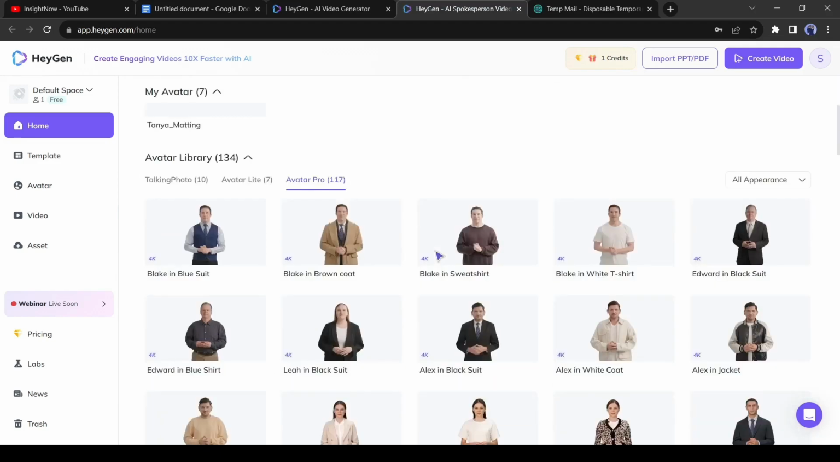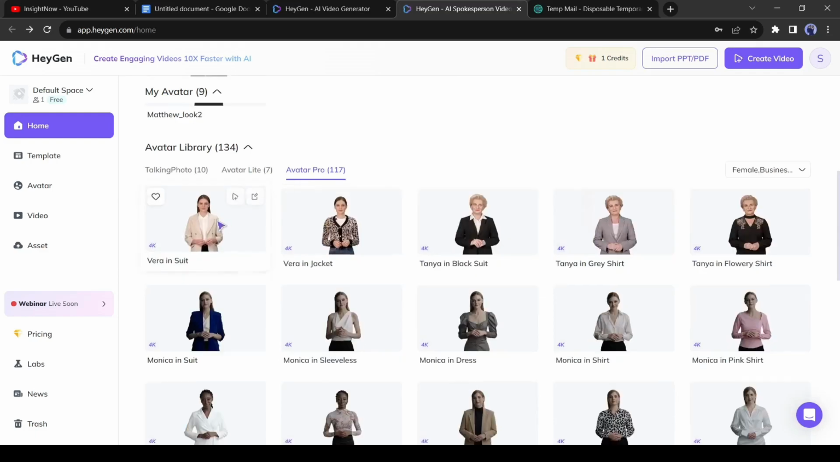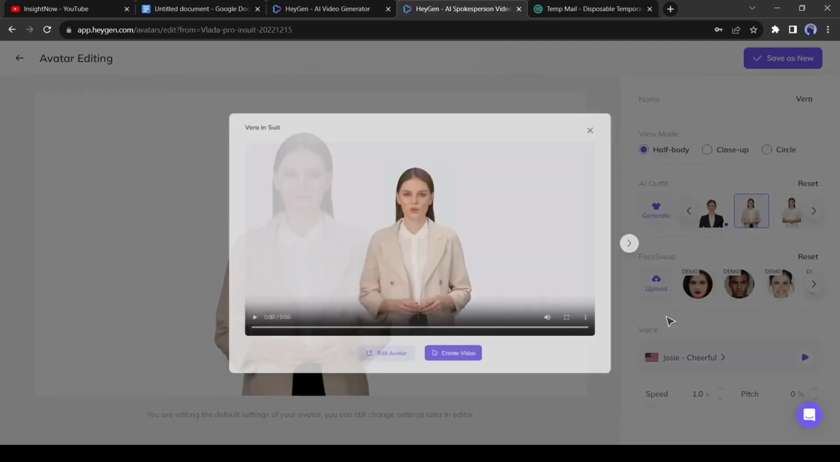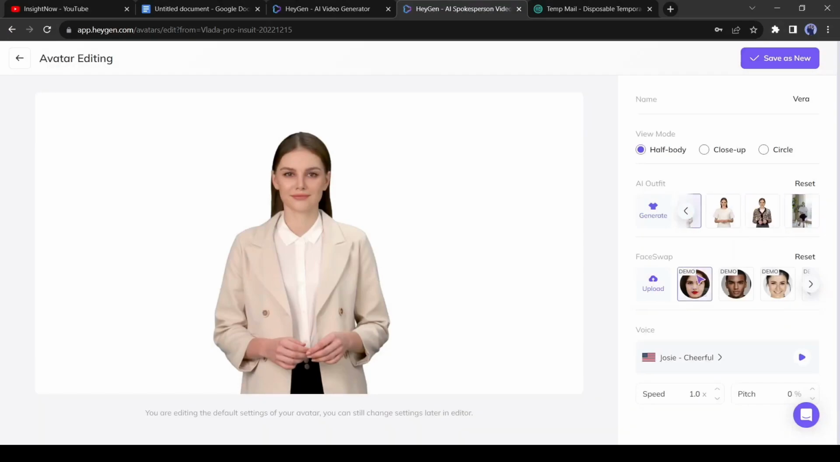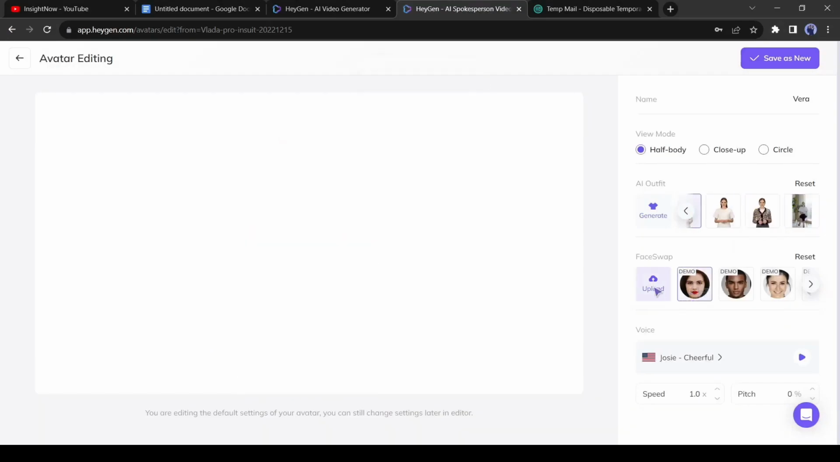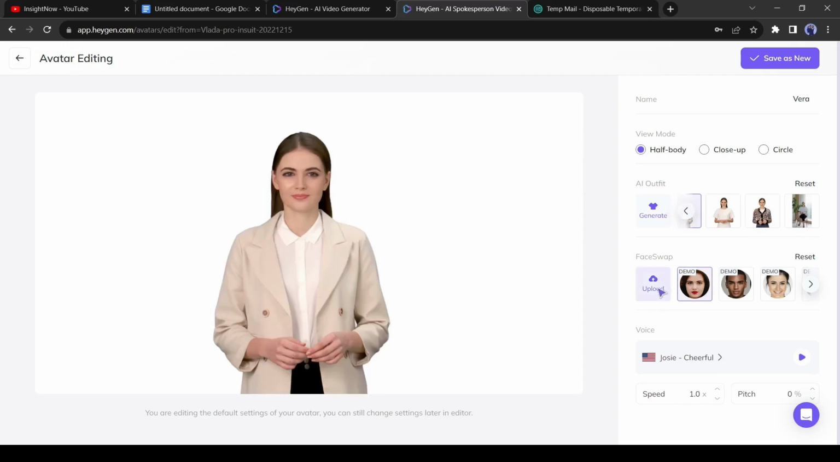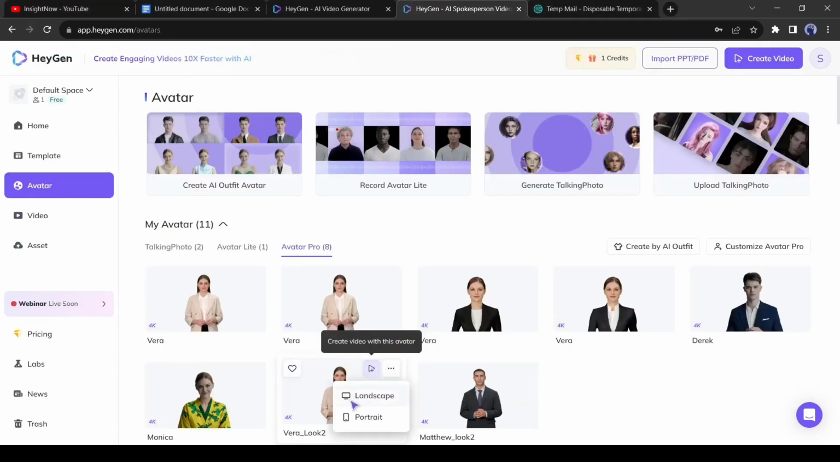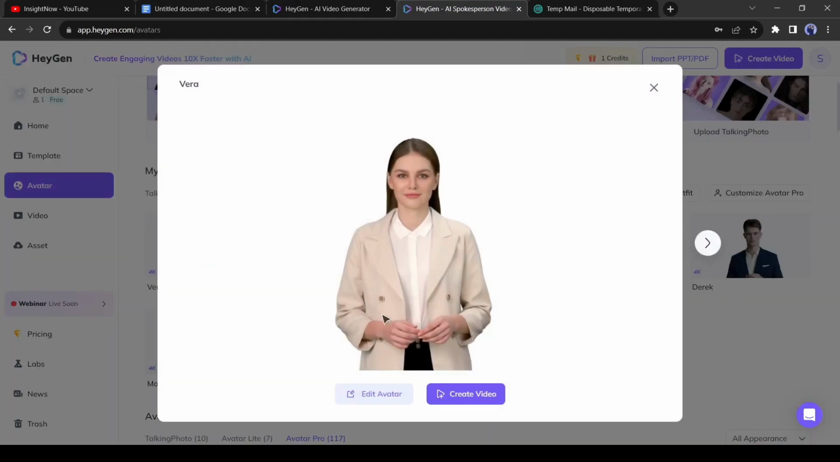Now you will find more than 100 real human-like avatars. Select one avatar. You can edit the avatar also. You can change the outfit. But the interesting thing is that you can swap the face also. You can even upload your own face. After completing the editing, click on Save as New. After that, select your customized avatar and click on Create Video.